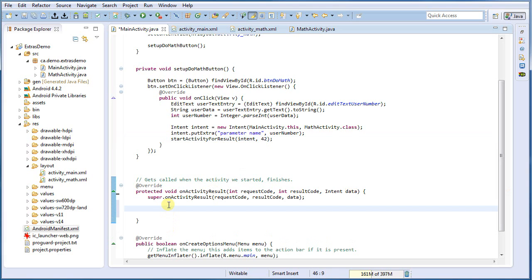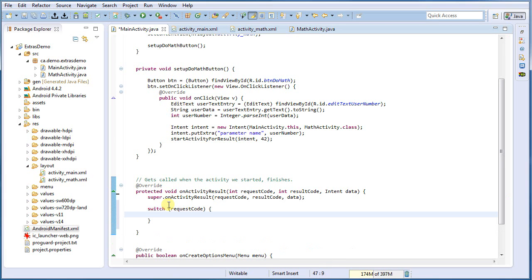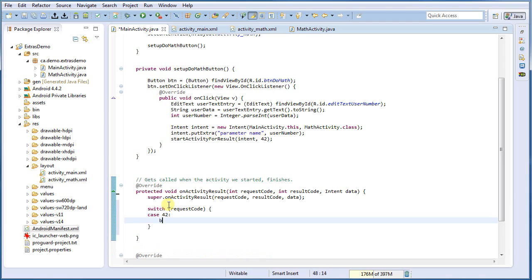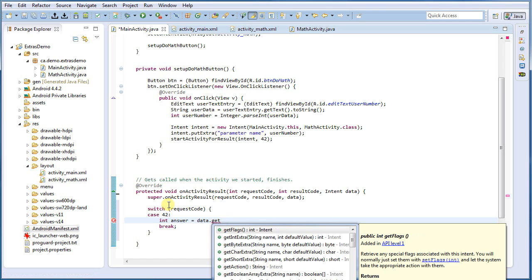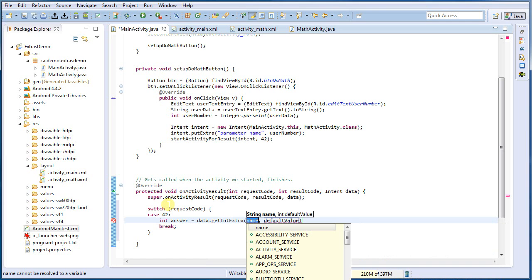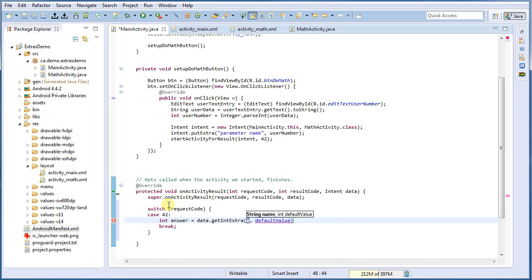So I can say now here, the way we usually do this is with a switch on the request code. I'm going to do a case of 42. What do I do in this 42? Well, I need to get data out. So I need an int answer equals, well, from data, which is my intent, getIntExtra. Oops, pardon me, I want to get an int extra. I know it's an integer because that's what I'm putting in the other one. I think I called it the answer. And I give it a default value. Let's just put in 0 because we know we're actually getting it back.